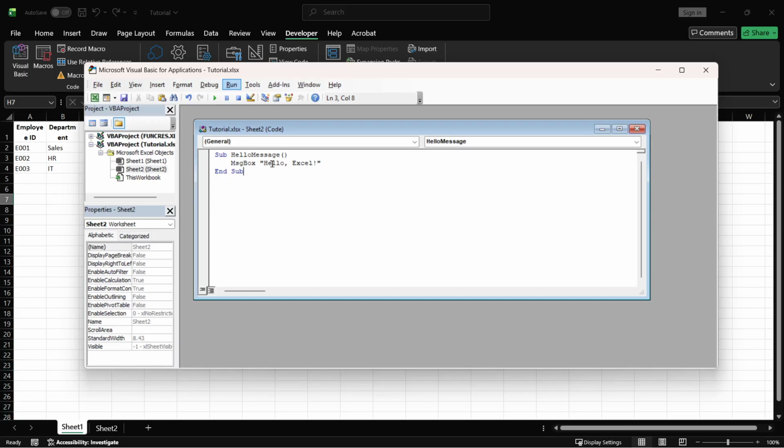If the Developer tab isn't visible in your ribbon, you'll need to enable it first. Right-click anywhere on the ribbon, select Customize the ribbon, and check the Developer checkbox in the right-hand column.